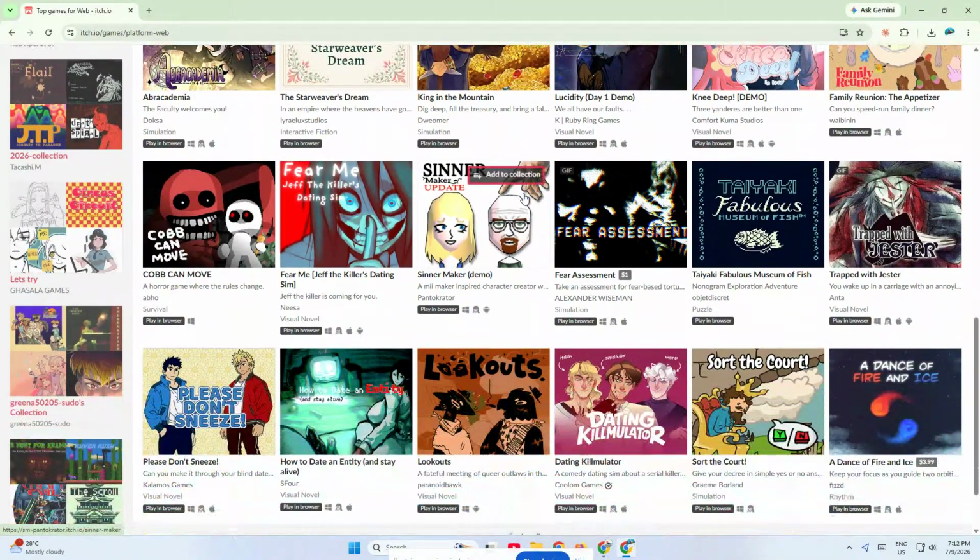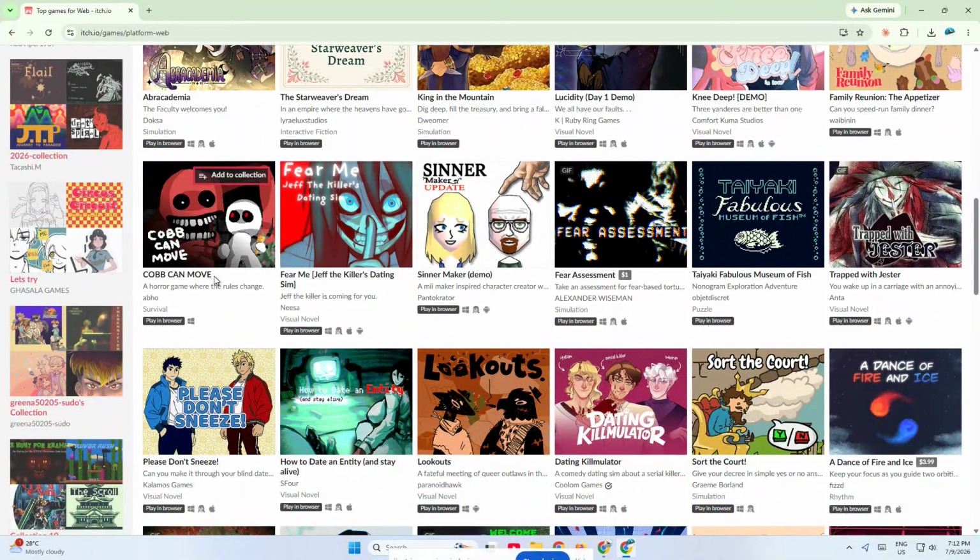Now, if you're on the main itch.io library instead of the web games page, there's another quick way to tell whether a game can be played in browser. Look for the red badge that says Play in Browser. This tag usually appears right beneath the game title, and it means the game supports instant browser play. That little badge is important because it helps you avoid games that require downloading or installing before you can start.